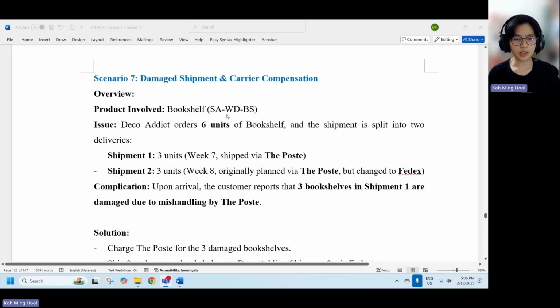So for scenario 7, basically we are dealing with damaged shipment and how to get the compensation from our carrier. So in this scenario, the product involved is bookshelf, whereby our customer Decor Addict actually ordered 6 units of bookshelf with the shipment being split into 2 deliveries. So the first shipment will contain 3 units being shipped on week 7. So the original carrier was the Post, and shipment 2, 3 units on week 8, originally planned by using the Post, but later we changed it to FedEx.